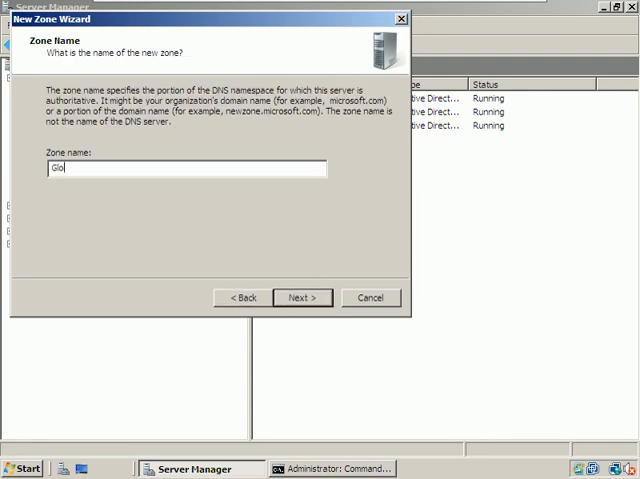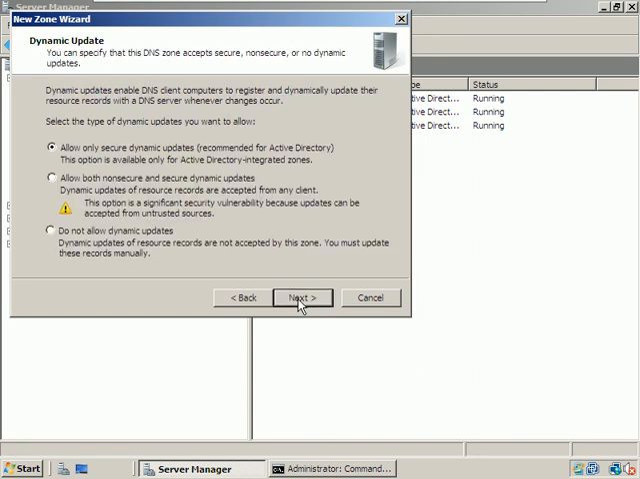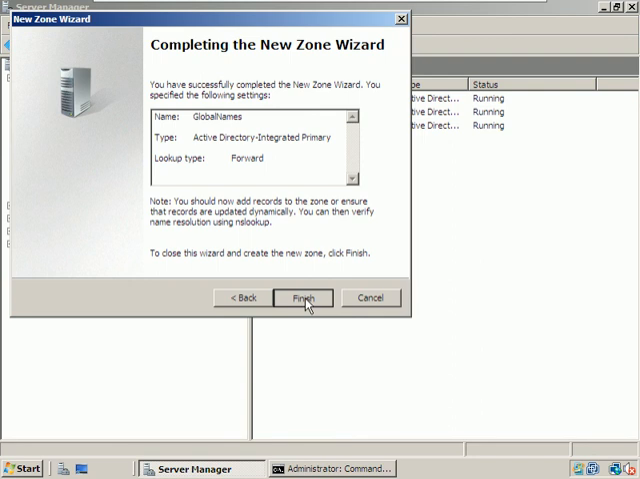And now for the name, it has to be this. It has to be GlobalNames. Okay? It can't be anything else. You can't call it Bubba. You can't call it Spot. You can't call it Jill. You can't call it Doctor Who. You have to call it GlobalNames. All right? Tell it next. We're going to allow only secure dynamic updates and tell it next. And we're going to tell it finish.